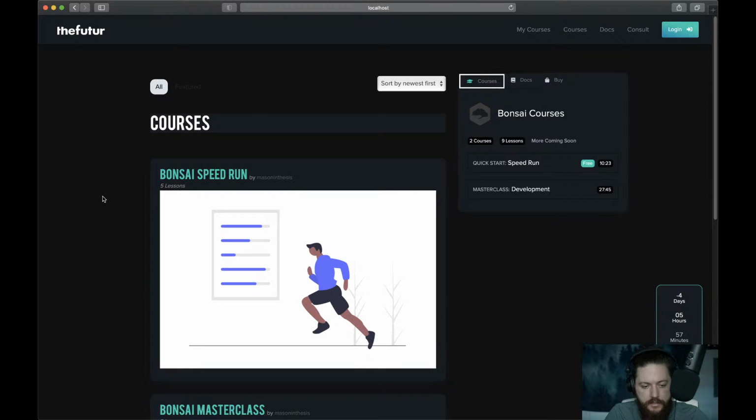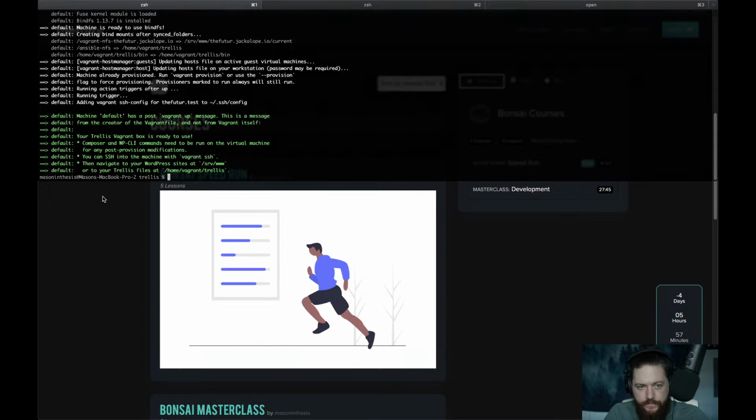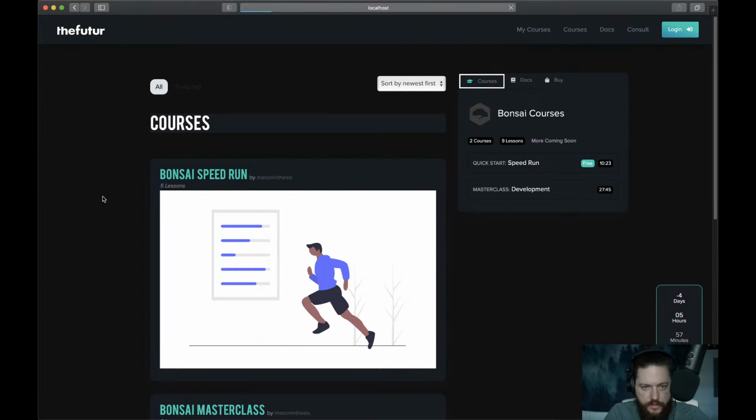Interesting. It hasn't changed anything, so I'm wondering if that template is actually being used at all. It might not be. So let's take a look.